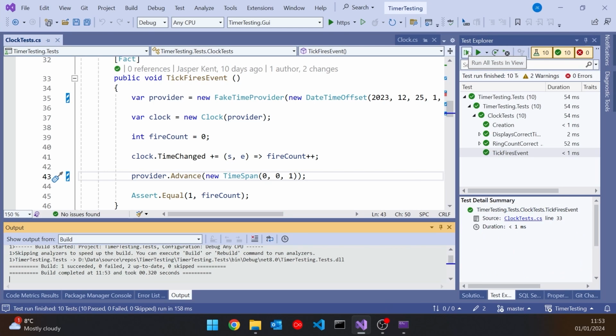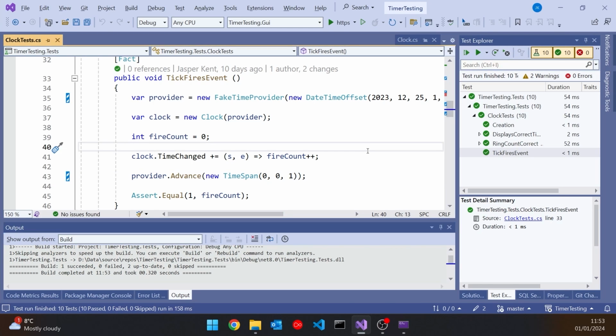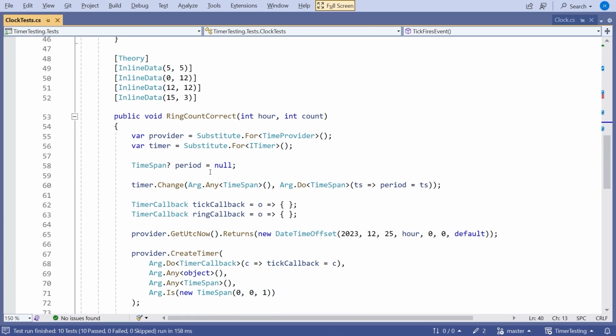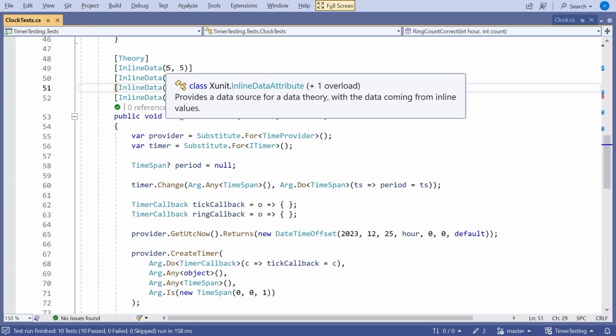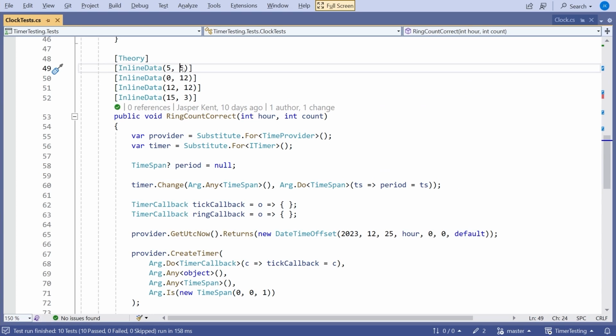So that's all working pretty well, but now let's look at probably the most complicated test. This was making sure that the ring count was correct. So the idea of this was that if it's 5 o'clock, then it should chime 5 times. If it's midnight, so 0 hours, then it should chime 12 times, and that sort of thing.